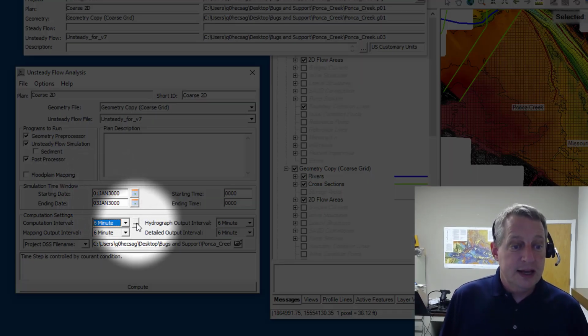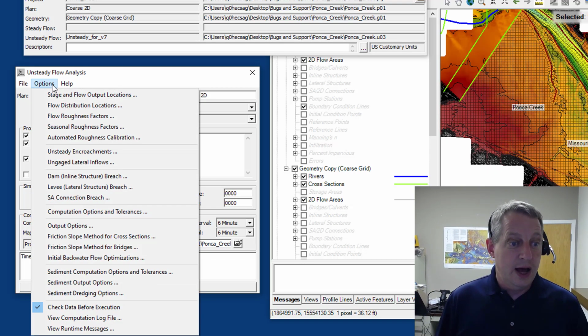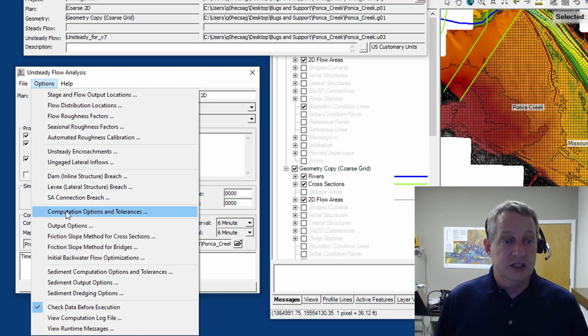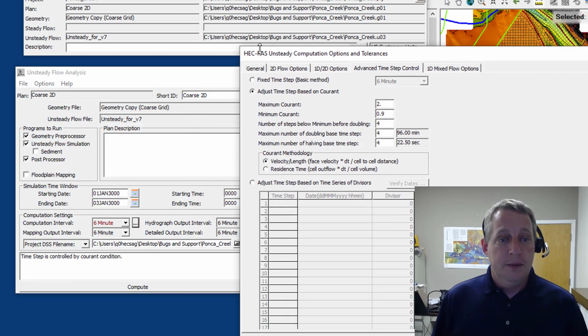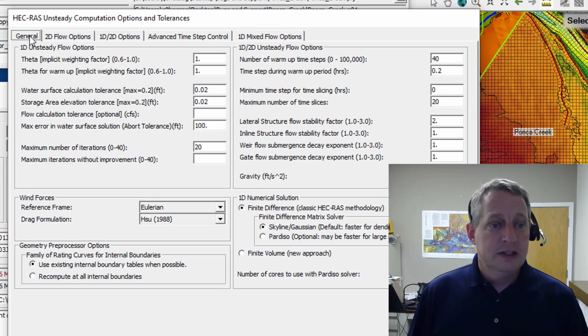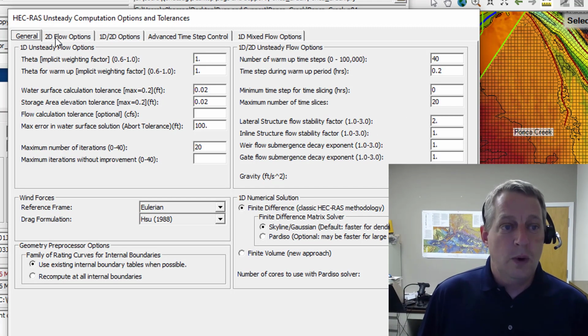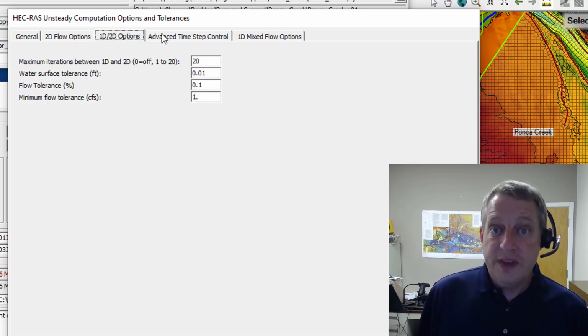And so the idea here is that you can always push on this little ellipses to get to the 2D options in RAS, or you can go to options, computational options and tolerances. I push the buttons, so let's do that. And the buttons open to the 2D options and tolerances in RAS. And so we've got the general options for 1D and then the 2D flow options, 1D, 2D flow. And then the fourth tab is what we actually care about. It's this advanced time step control.